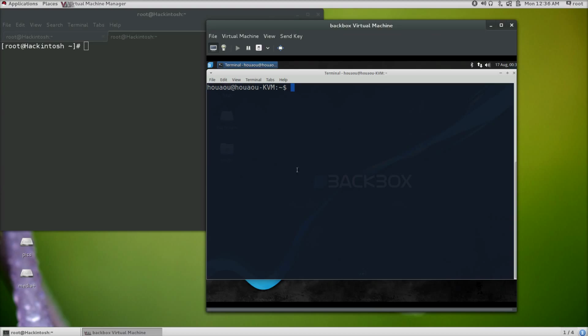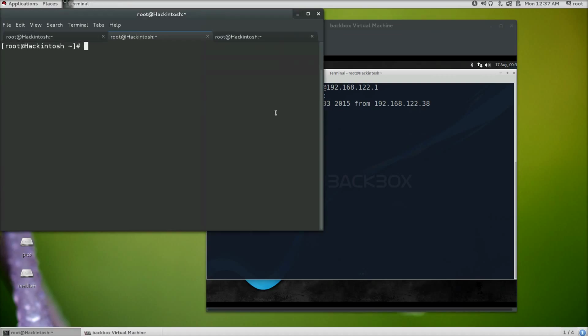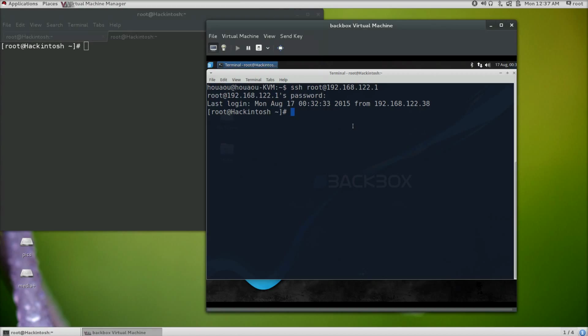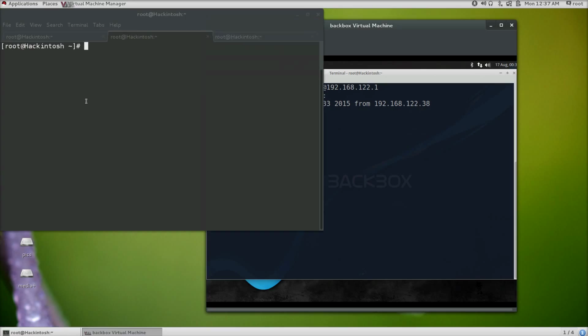For that, I first SSH into the main machine, which is my victim machine. The IP of that system is 192.168.122.1, and the password has been entered. Now I'm on the main system and I can check it: I'm root of that system.